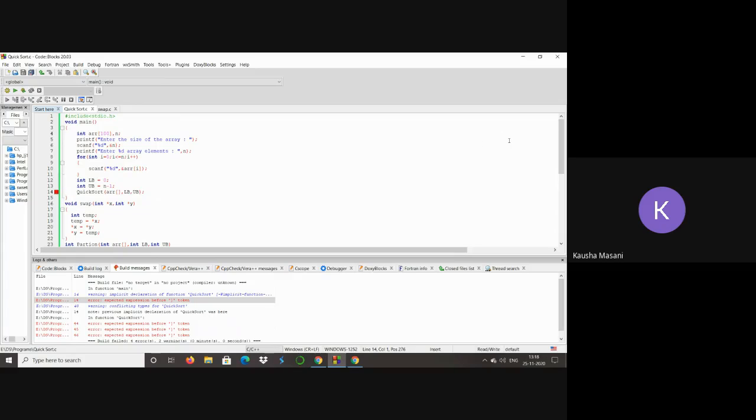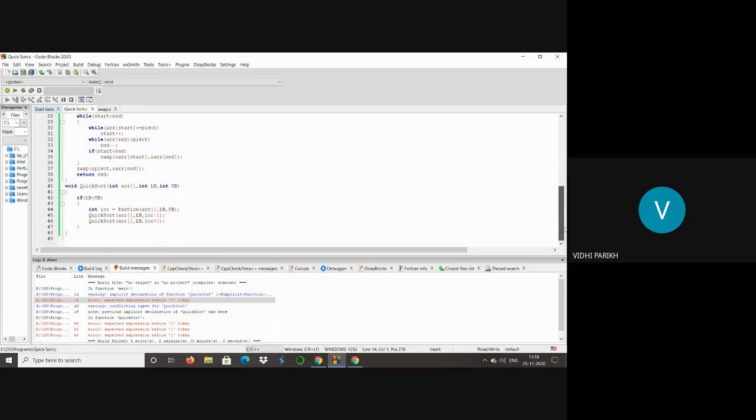Go to your quick sort. Do one thing. Define this quick sort globally. Which element? Define the quick sort globally. Okay.